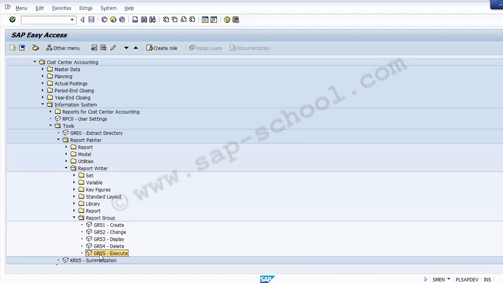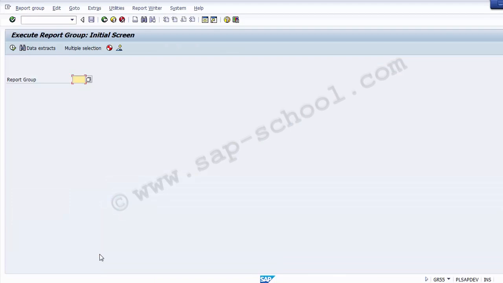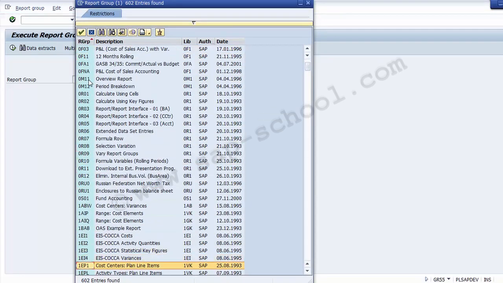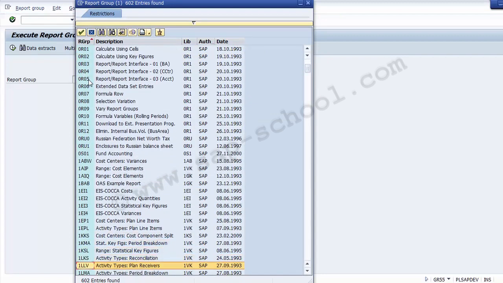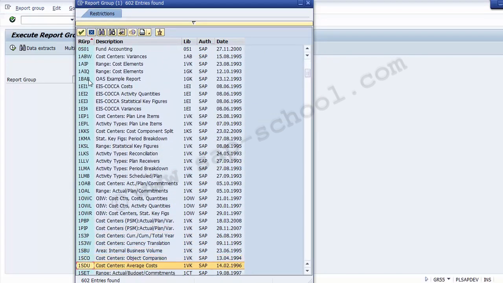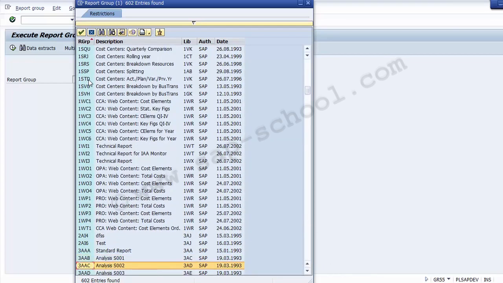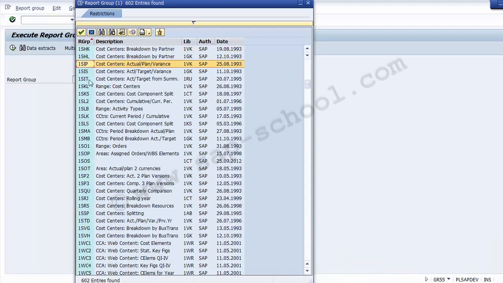So double click on this to execute the report group. Once we double click, you can see that it asks you for the report group over here. So we'll be selecting the report group from the list of such options. Let's see the list of different groups. You can see there is a huge list of groups over here on the screen. So we'll be selecting the group over here as 1SIP, that is cost center actual plan variance.